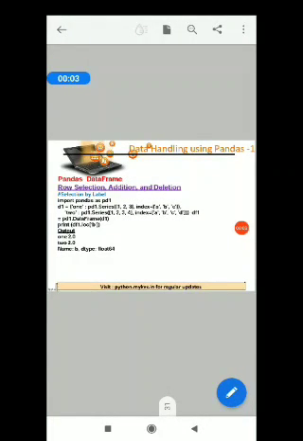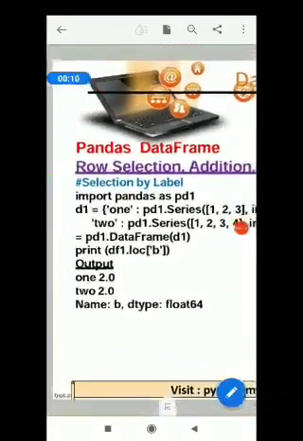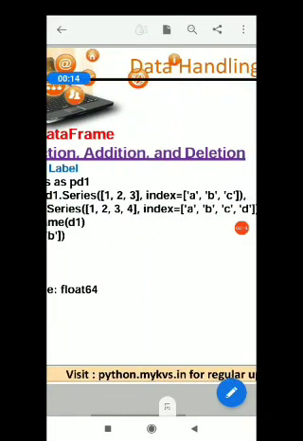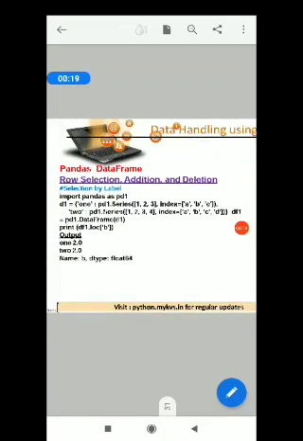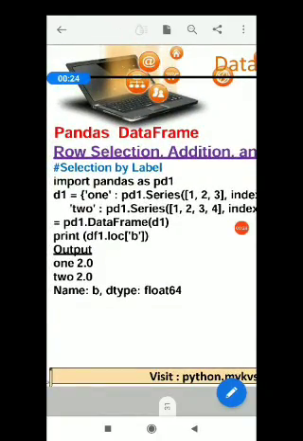Good morning, students. Today we are discussing about Pandas data frame, in which we will start row selection, addition and deletion. For this, one small program we are taking. The program will start from import pandas as pd. We are creating a dictionary with key value pair, and you all know that dictionaries are created inside curly braces.